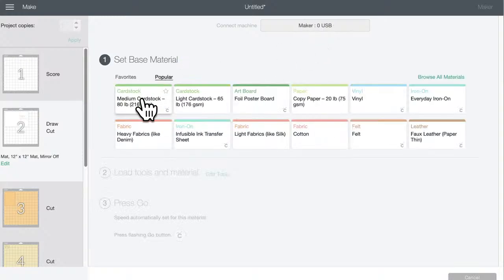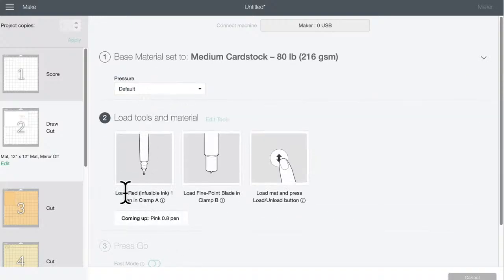And I'm going to click Popular, do Medium Cardstock. So right here it tells you, oh, I did choose an infusible ink pen. I didn't even realize it. Let's just pretend it's a regular pen. It tells you which pen to choose, and then it also says coming up the pink one. So when it is finished writing with the red pen, it will pause. It will tell you in Design Space which pen to put in next.